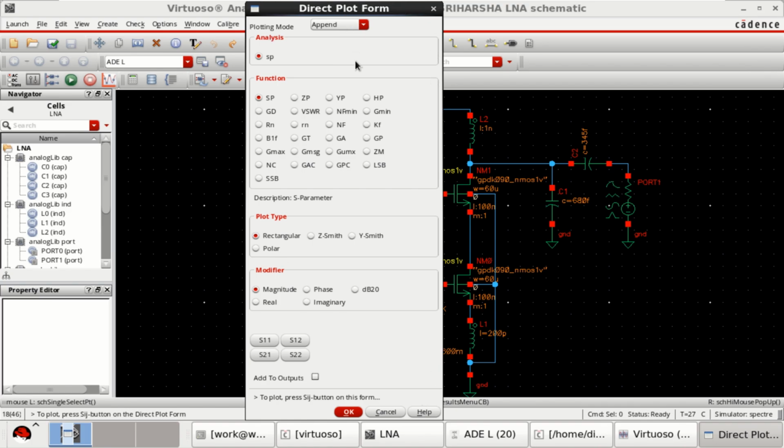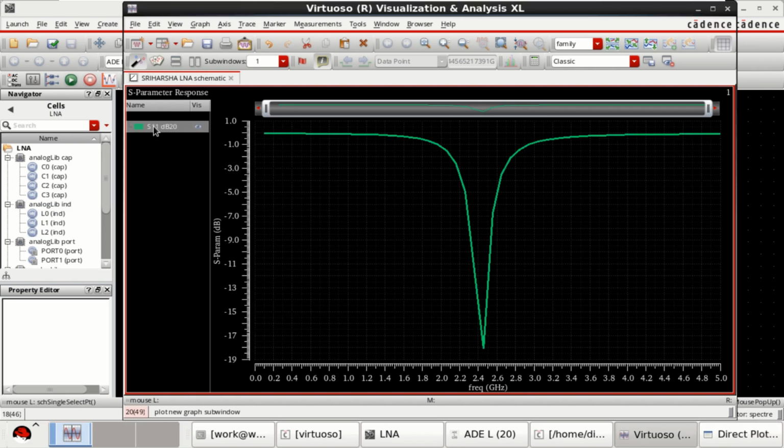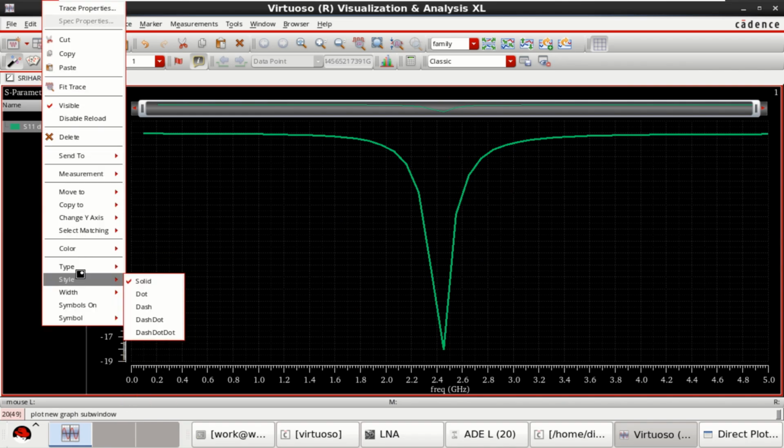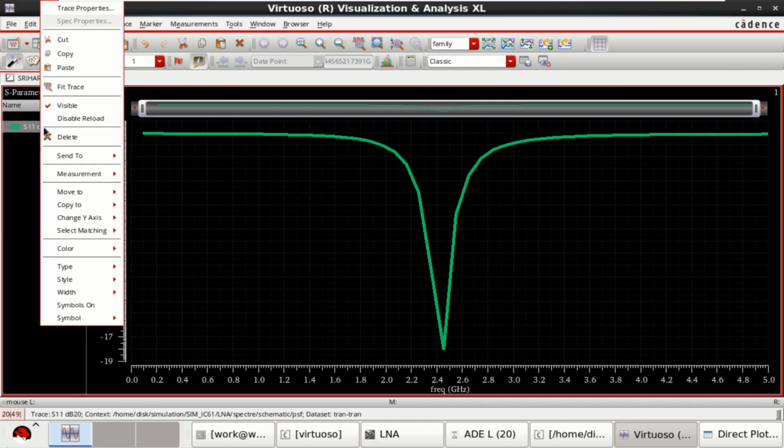You will be presented with the canvas where the analysis is SP, S parameters, and the function is also SP. Then you have plot types of rectangular, Z Smith, Y Smith, and polar. Right now, select the rectangular plot, and the modifier could be magnitude, real value, imaginary, as well as phase. I want to go for the dB20 scale. Then click on S11. Try to see the response.